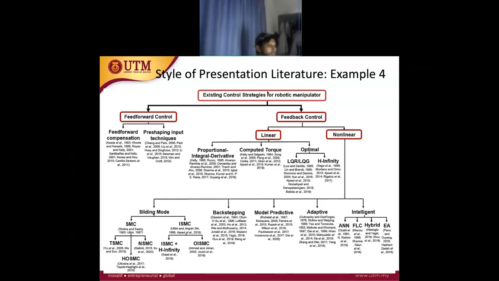There's no linear system in reality. So the application is usually non-linear. We are dealing with the non-linear system, so it's difficult to go for the non-linear system, including this robotic manipulator.